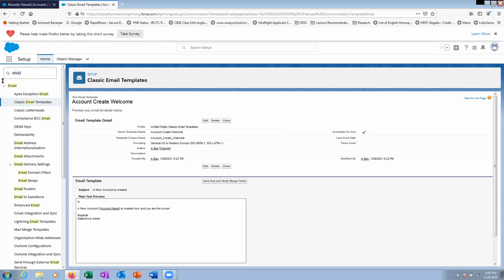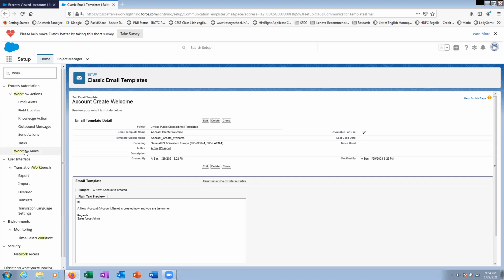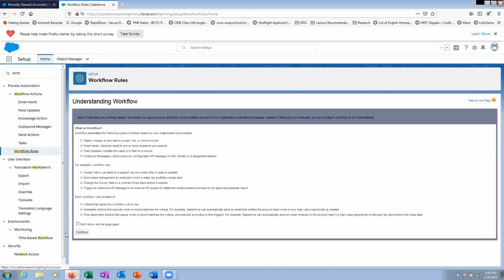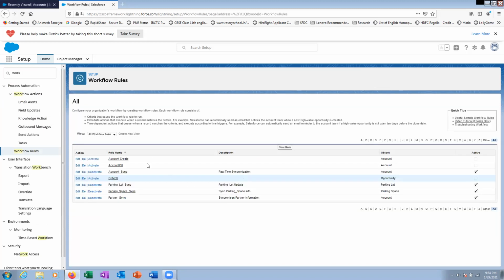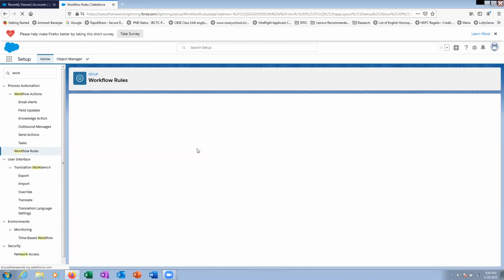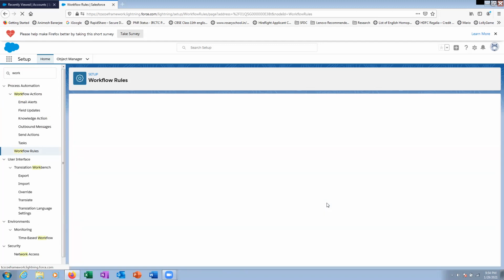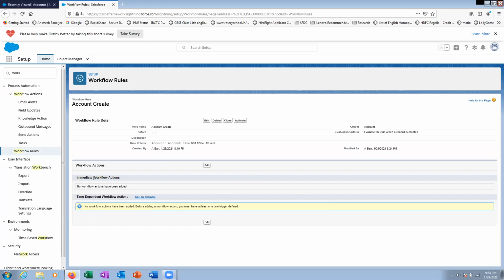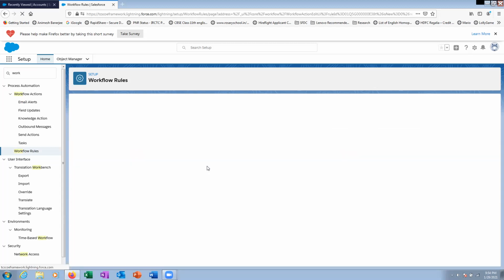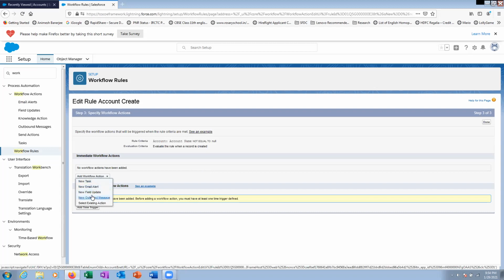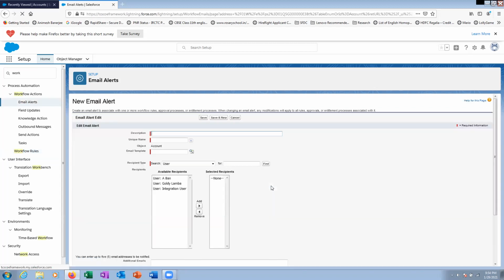Now I will go back to my workflow rules. So I see I have gone back to my workflow rules. You see I have created that workflow rule, account create, right? I will go there, and the same is there. So I want to add now a new email alert. So it is called account create email alert.